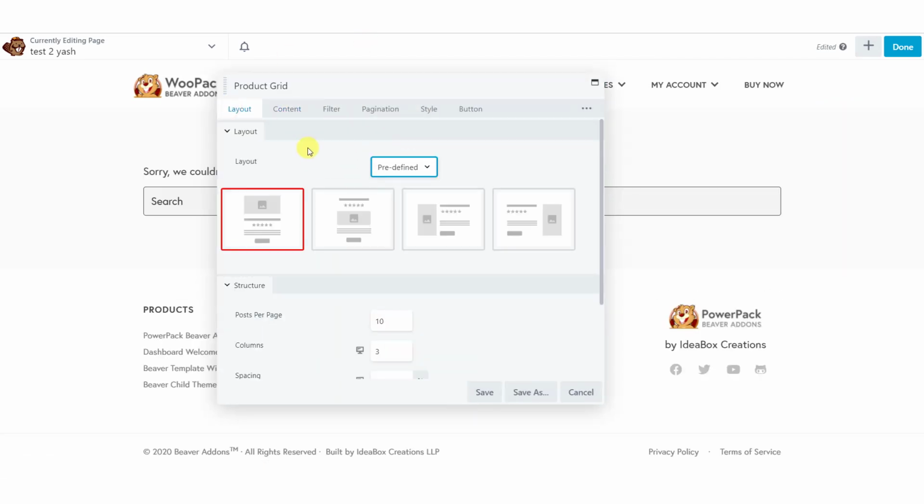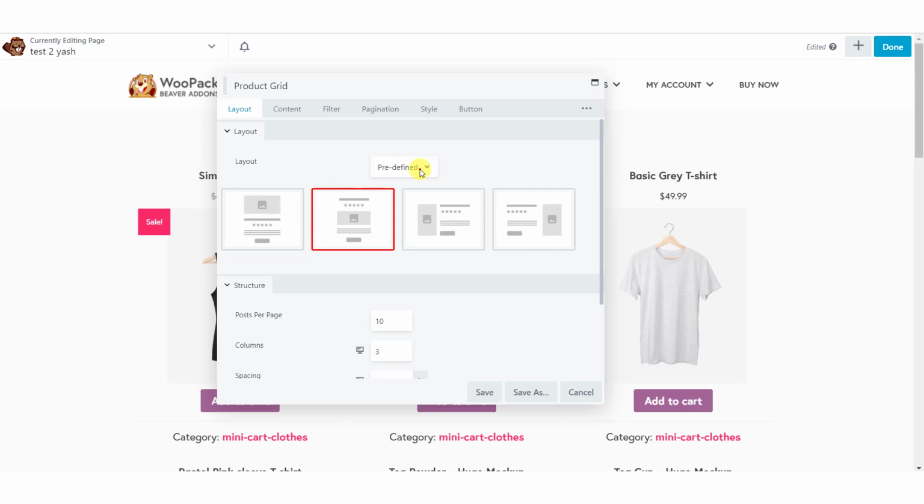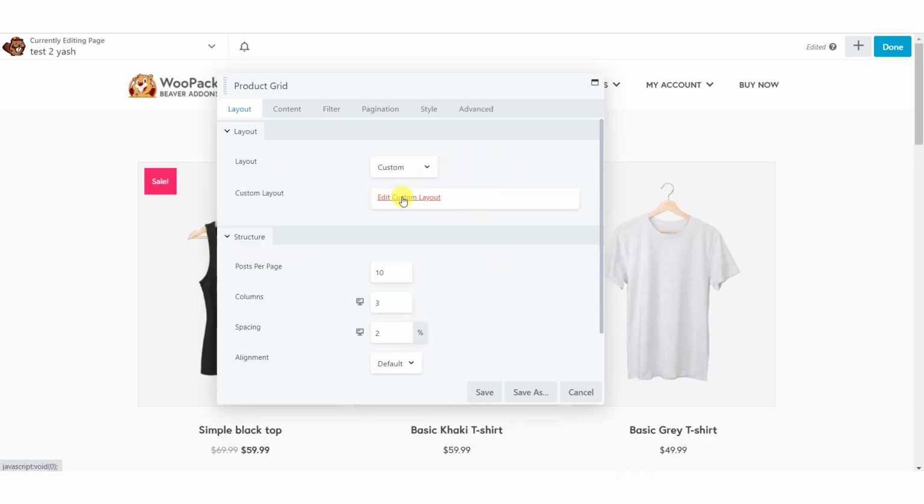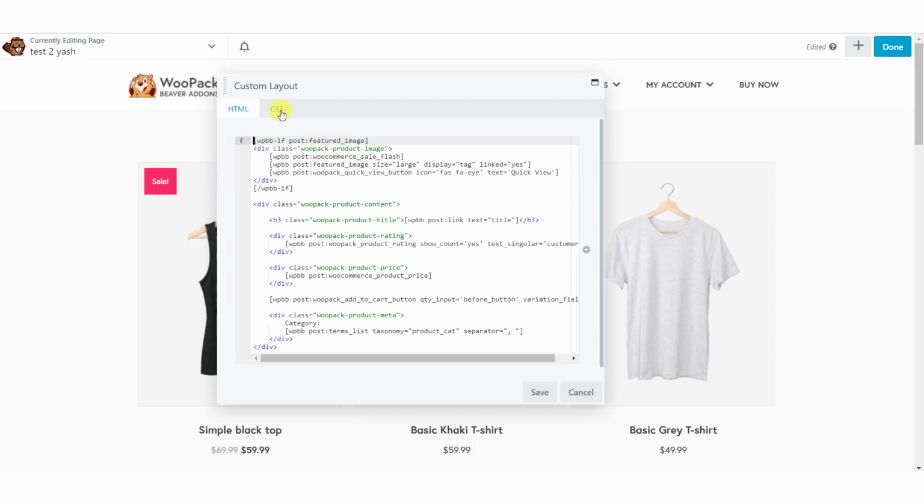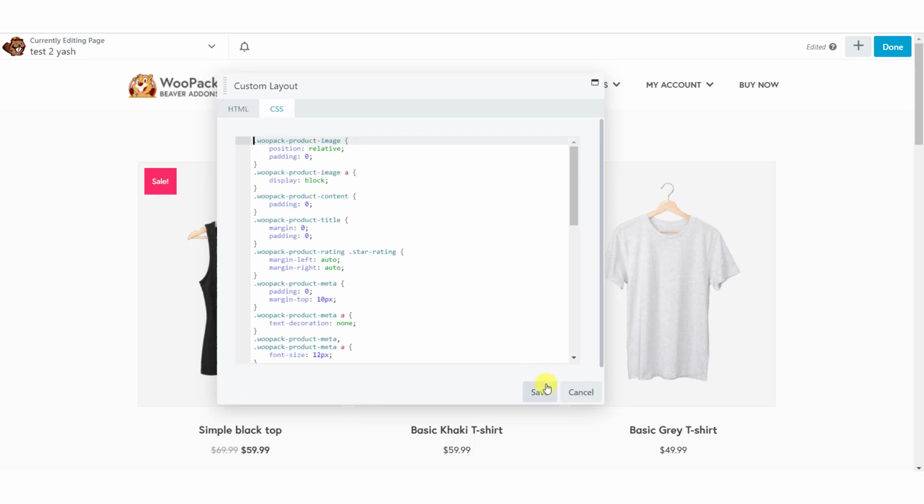Let's start with the layout tab. Here, you can choose the layout for your products. You can go with predefined layouts, or if you want to go with a custom layout, you can do that too by choosing custom from the drop-down list and editing your custom layout using the HTML and CSS editor.